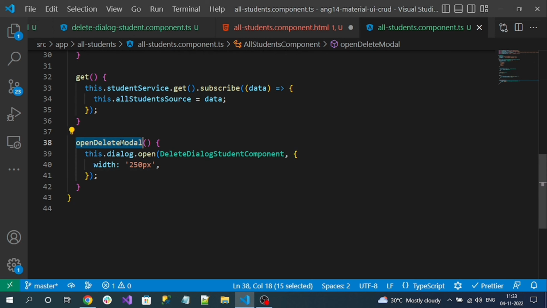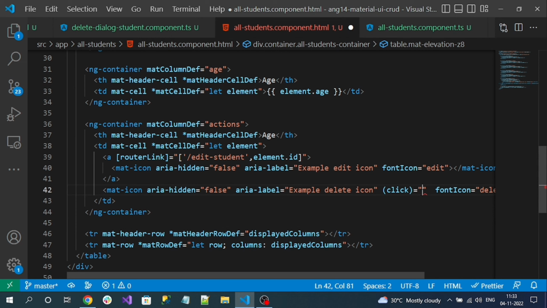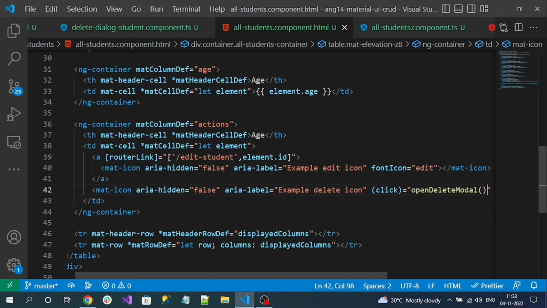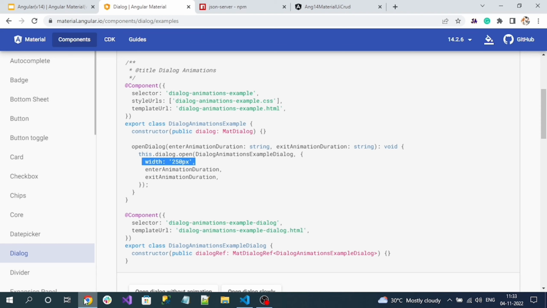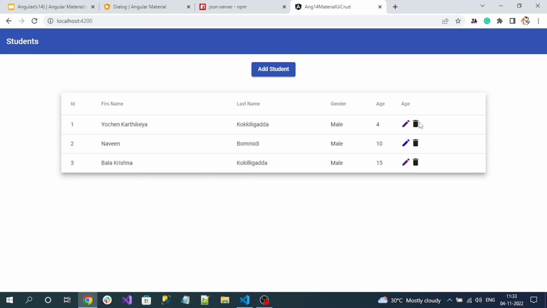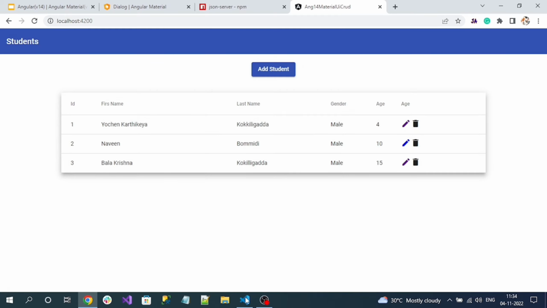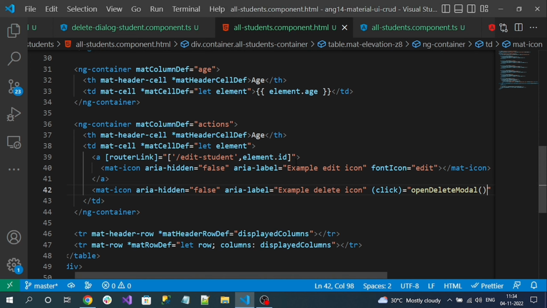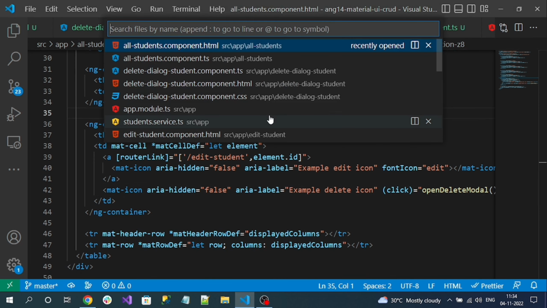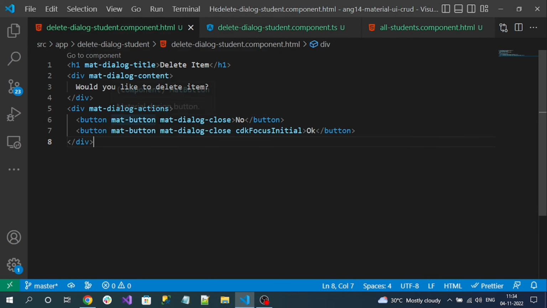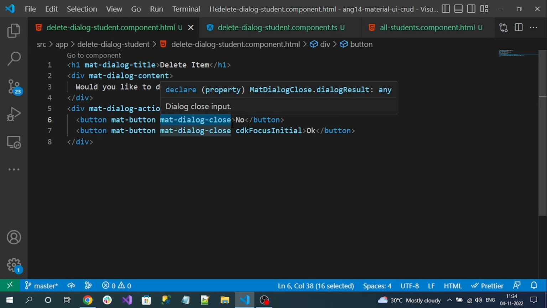Now, if I register this method here, I should see the dialog appear on clicking the delete button. Let's test it. Here I am getting the dialog button. Now if I click on it, I am getting the dialog component. If I click on the No button, it is closing. If I click on the OK button, it is automatically closing. Why is it closing automatically without a click event? Because I have already mentioned there is an attribute. If I go to the HTML, mat-dialog-close, that attribute is helping to close it.